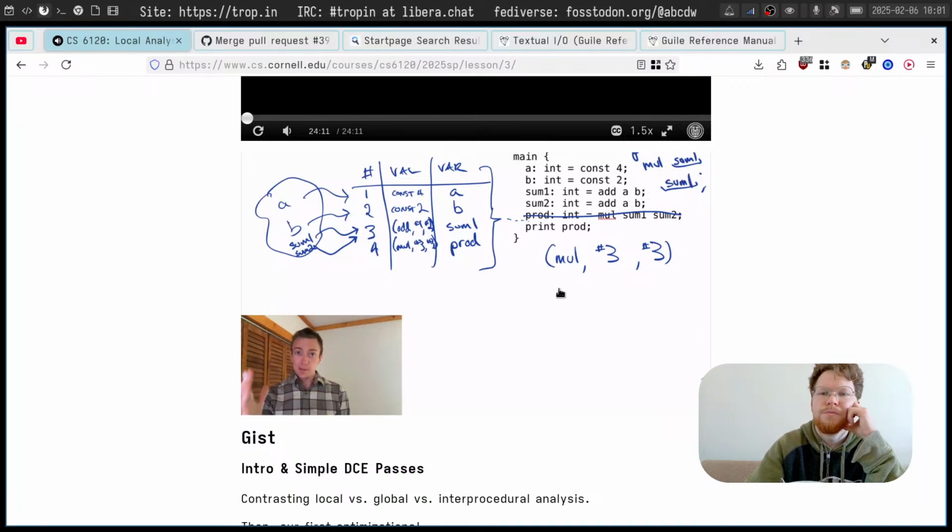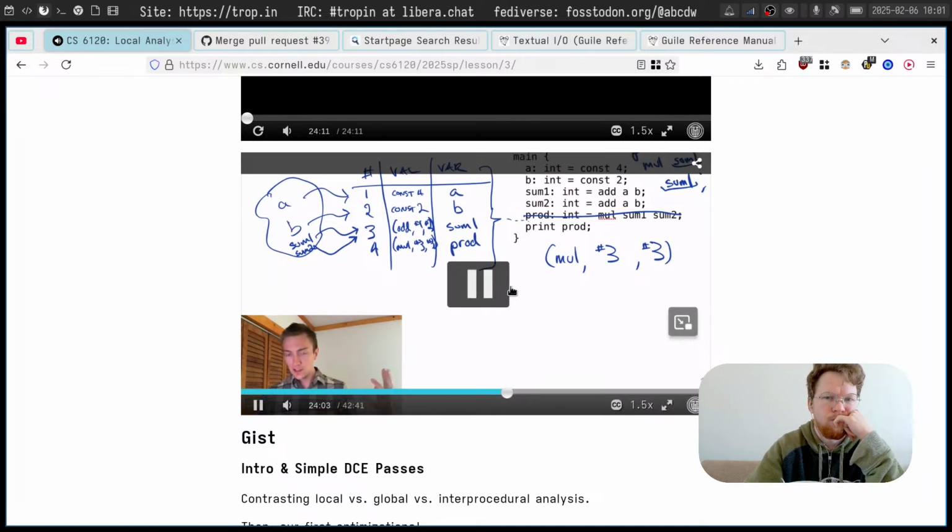So that's not quite the same as the original instruction. We've reconstructed a new instruction that means exactly the same thing, but instead of using sum2 as a second argument, we get to use sum1, which is fantastic. We have now eliminated the need for sum2 altogether.